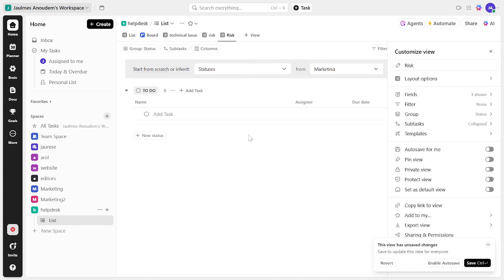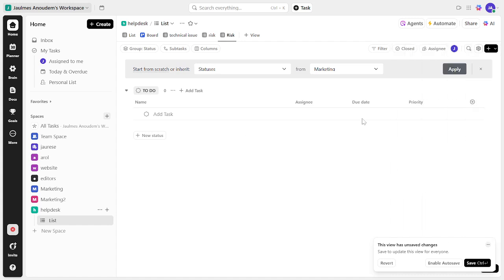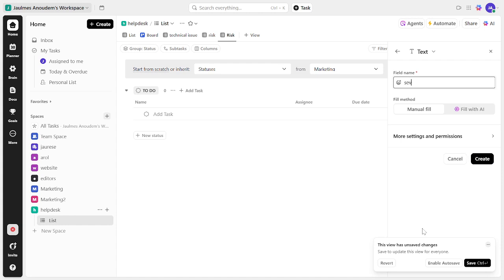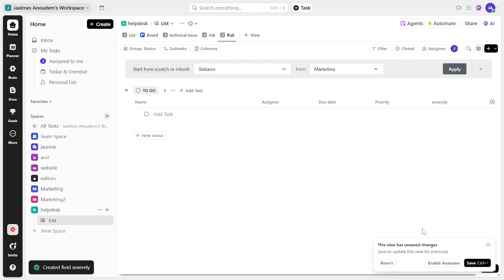Now that we've done that, add custom fields for risk category, severity, mitigation plan, and status. The reason we do this is to detail each risk thoroughly. For instance, risk category could be technical, operational, or financial. Severity signifies how impactful the risk could be on the project. Mitigation plan is where we write down our planned response. And status helps us track if the risk is identified, mitigated, or resolved.